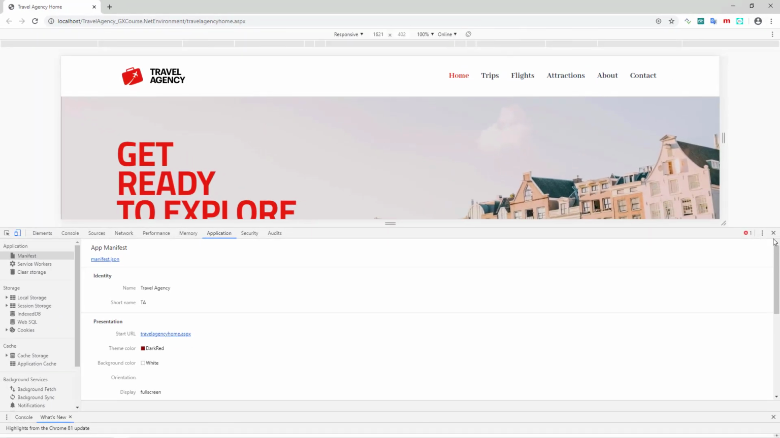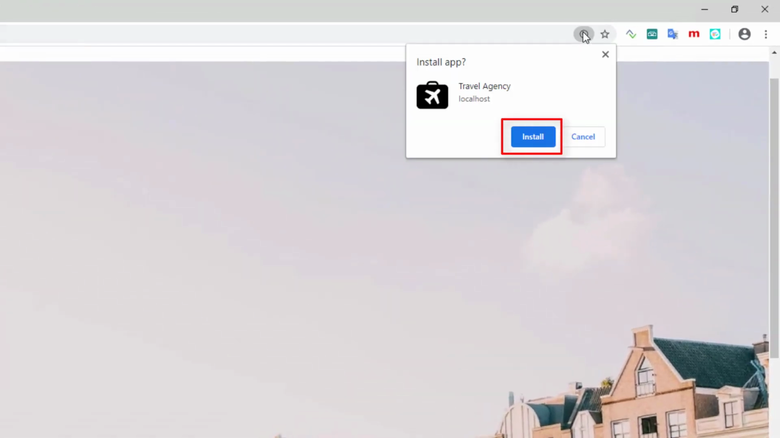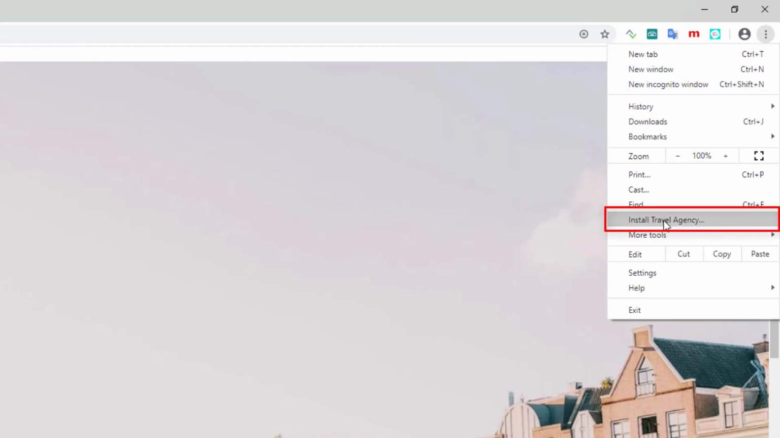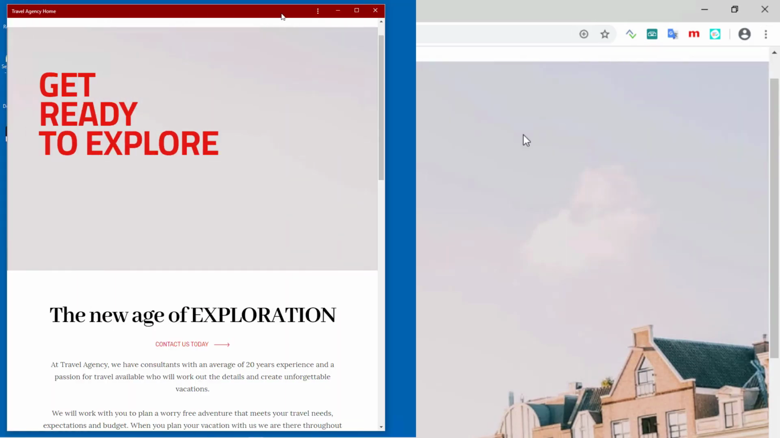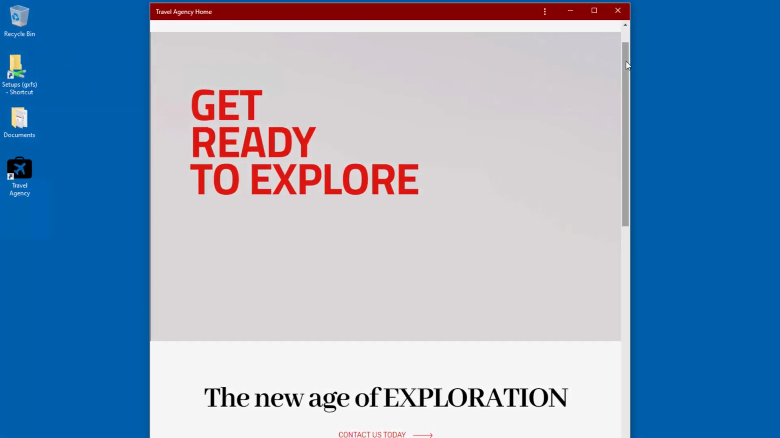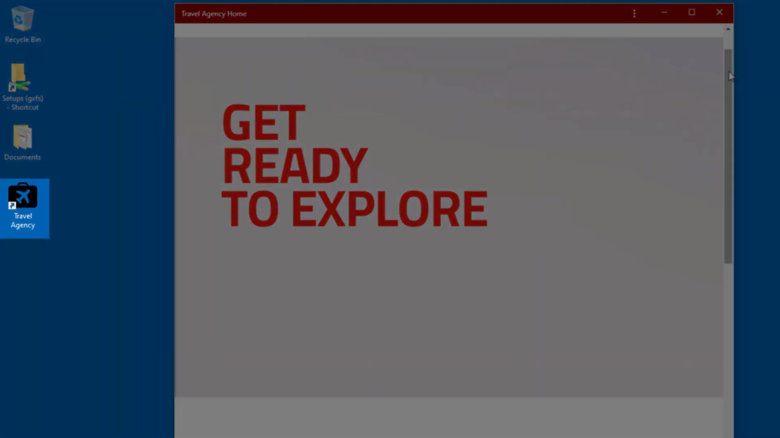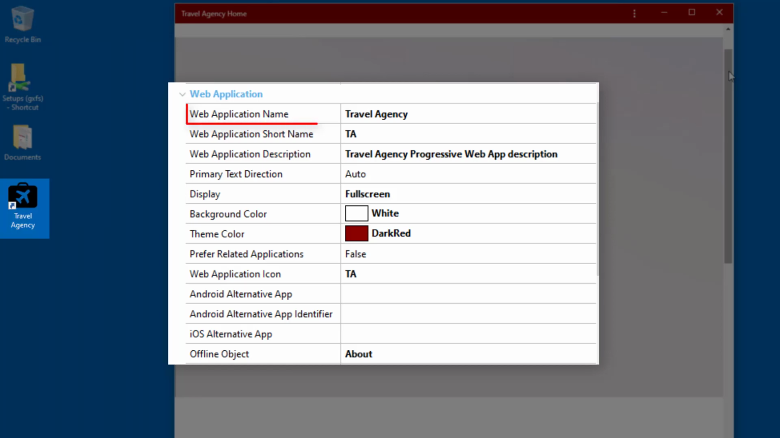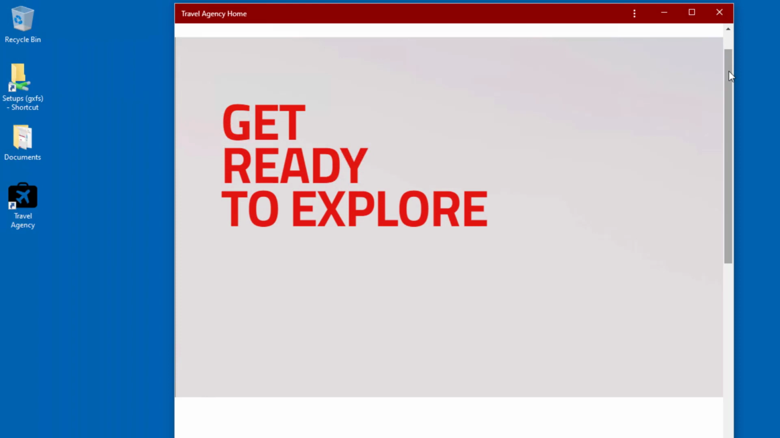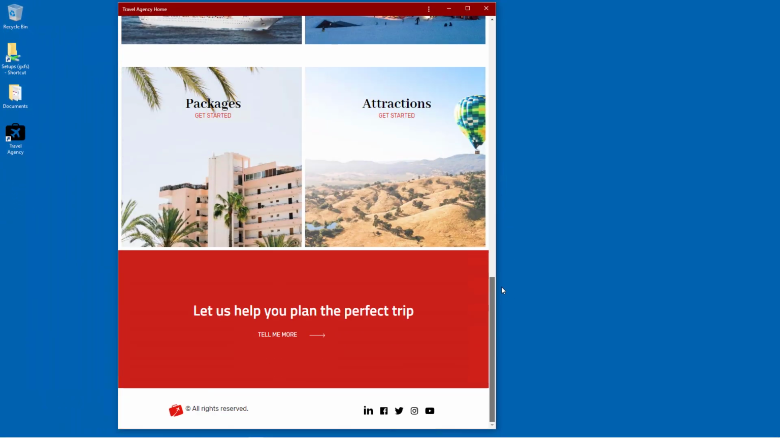Returning to the site, we see that we have the option to install the application in the navigation bar. The other option available to install the application is to use the browser menu and then install it. Once installed, it generates a login icon on the device screen, which, as we can see, will have the name we assigned it in the web application name property. And the icon will be the one that we entered in the web application icon property. The application opens automatically in a separate browser window, and you can start using it.